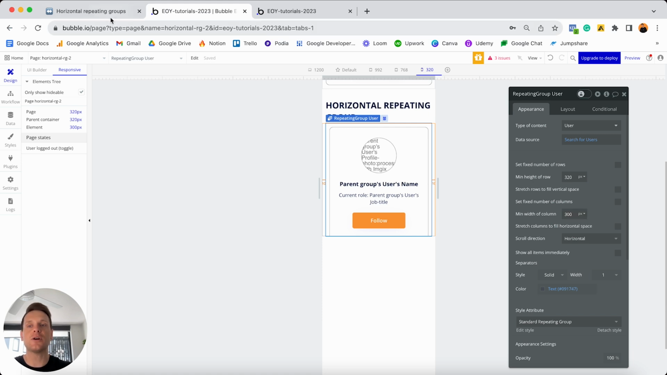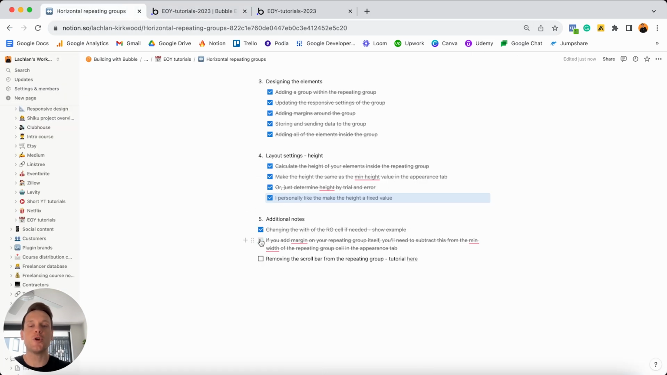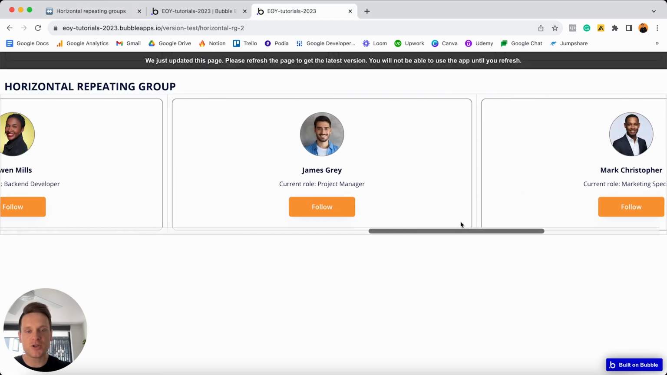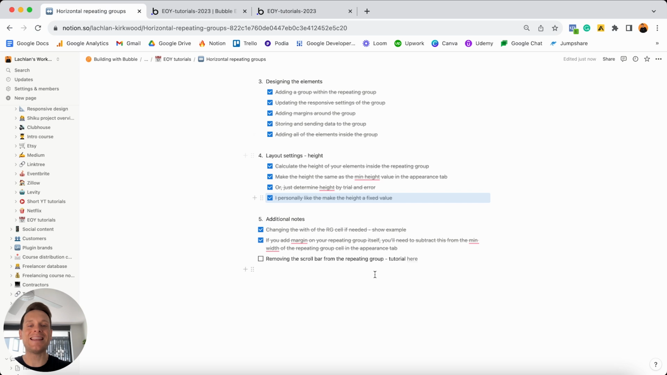And finally, the very last thing I should just point out is that if you wanted to remove the scroll bar within your repeating group, so this little bar that you see at the bottom, I've included a link to a tutorial here that I've already created. And look, that is a super straightforward process. So that's just going to help you finalize a repeating group and create a truly beautiful experience for your end users.